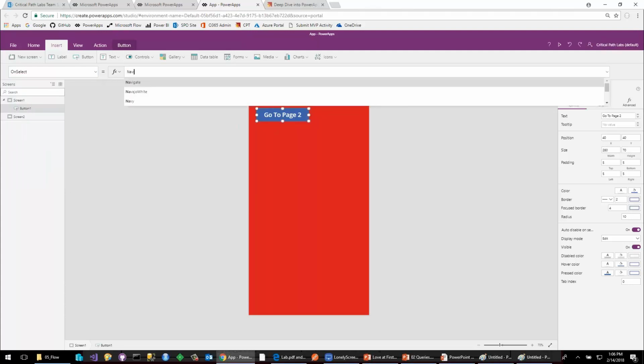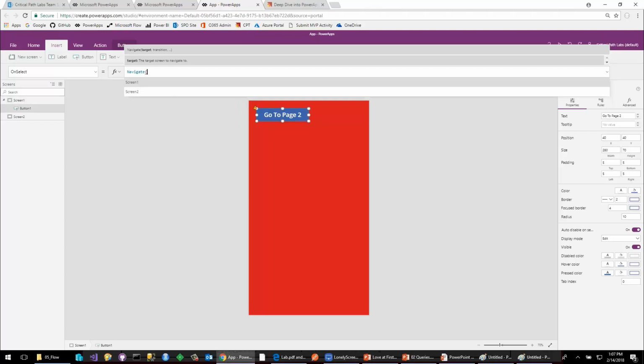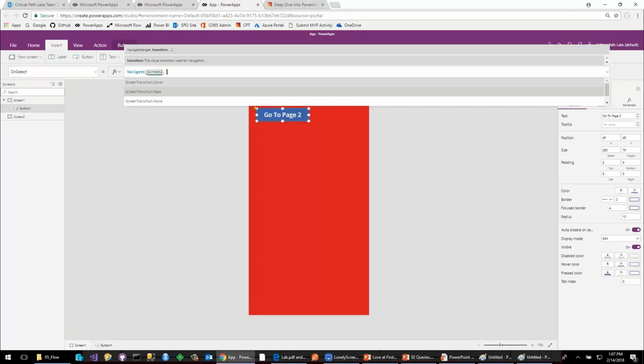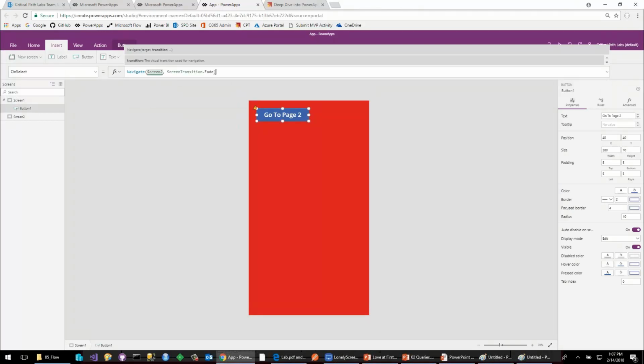And so what we need to do, I'm going to start typing Navigate. Note that down below there is an IntelliSense that kicks in. This will take you some time to get because people hit navigate or tab or enter, and it just takes a little bit of time. But I'm going to go ahead and click on the tab key. I pick Navigate. Notice that it's telling me which of the two screens I want to go to: screen 2. And then also there is this transition. So when I go there, maybe I want to have a fade or I want to have a cover.